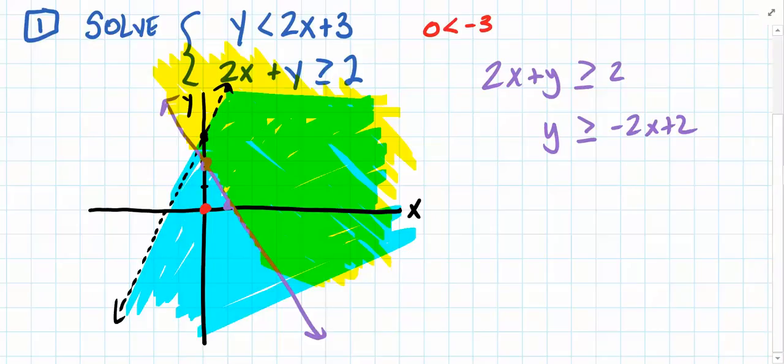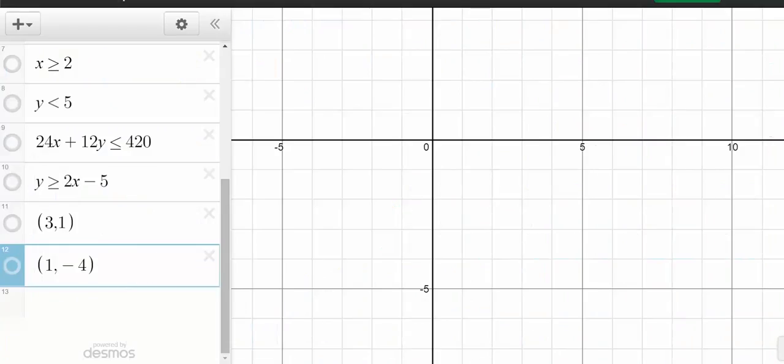Do we need to use different colors and stuff like that? You guys can use highlighters, or you can use different shadings. Like you can shade one way and then shade the other way. I'll show you. Let's make sure we're doing it right.